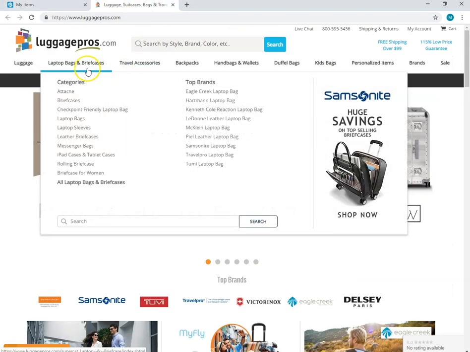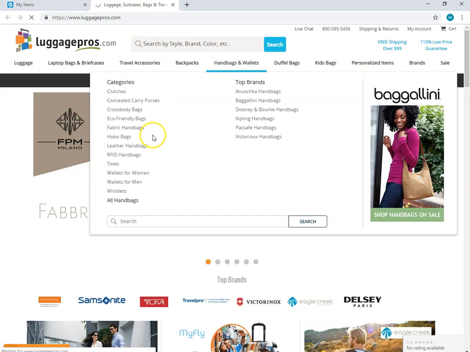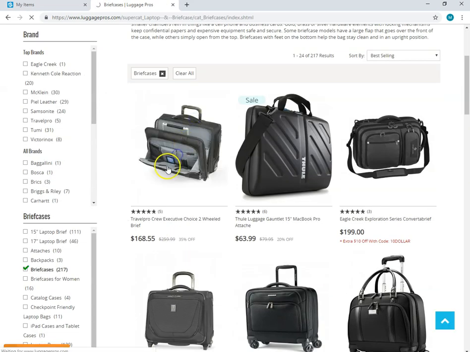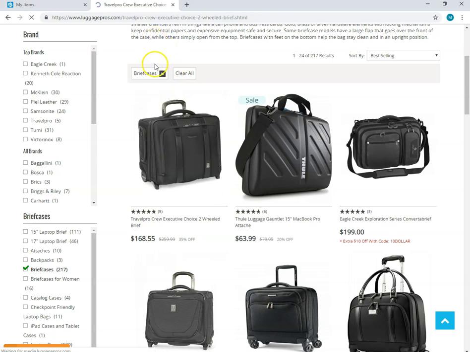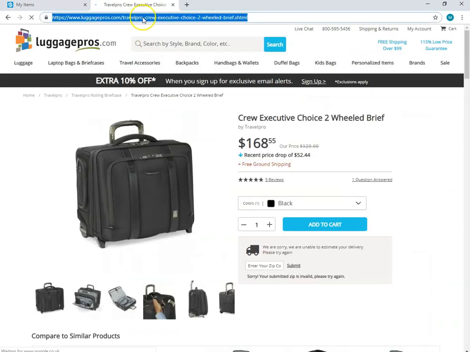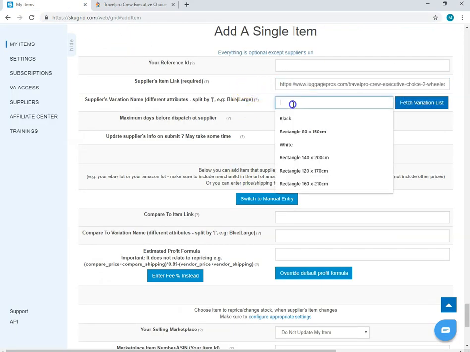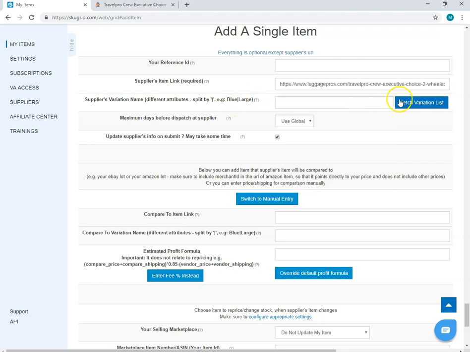So if we went here and then briefcases, click on this item, and we would literally just take this one here, copy, paste. Now it's going to ask to fetch variation list.